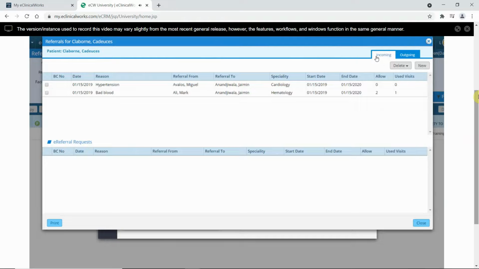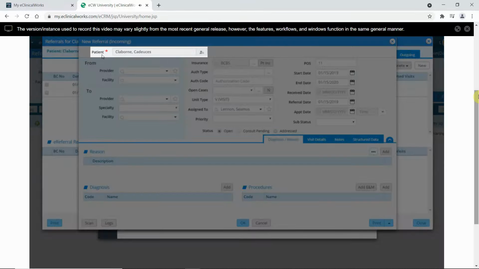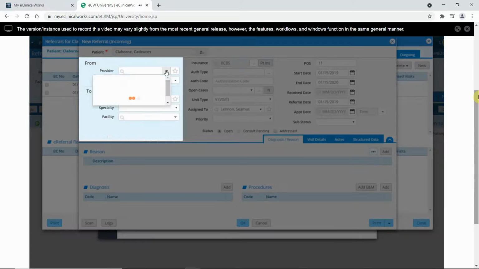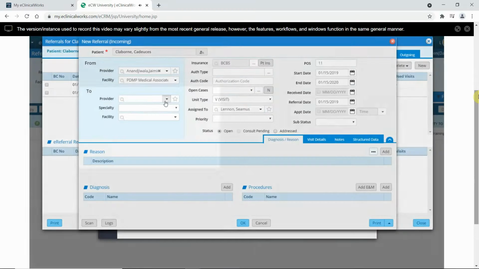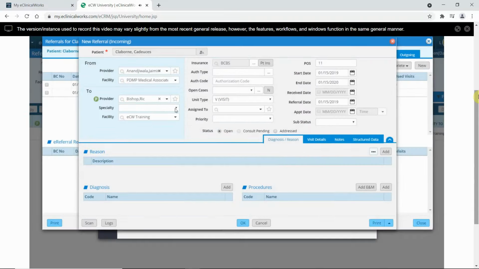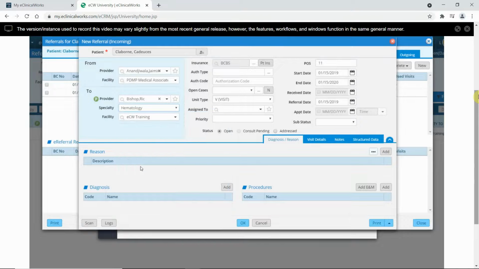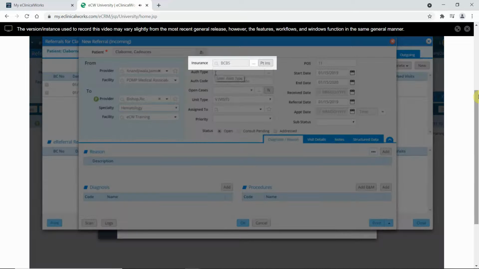To create an incoming referral, a user would want to click on the New button. The patient is automatically populated if accessing from the hub. Choose the provider you are referring from. Choose the provider you are referring to. Select the specialty. The insurance should be populated from the patient's record.